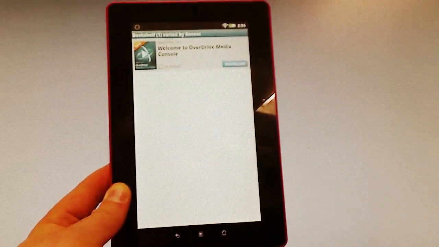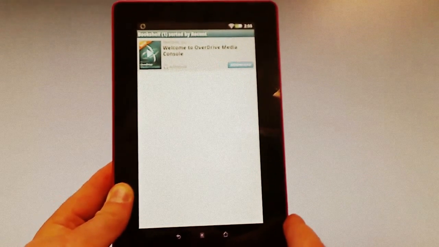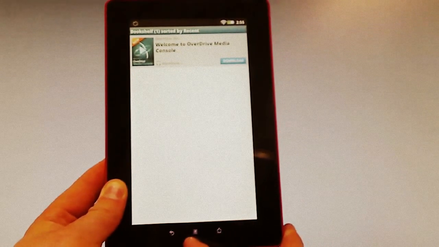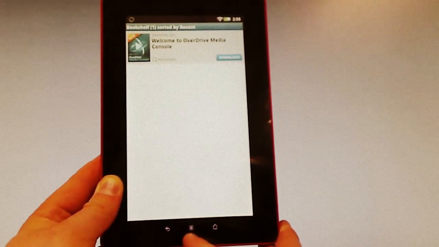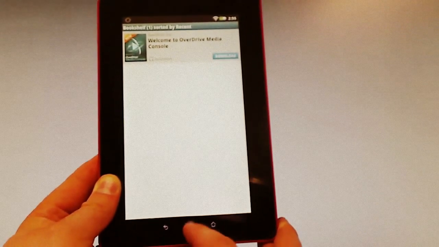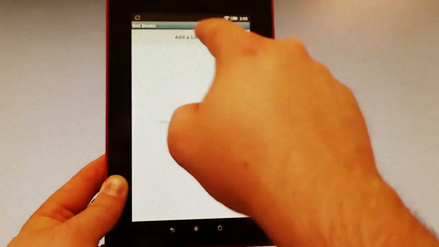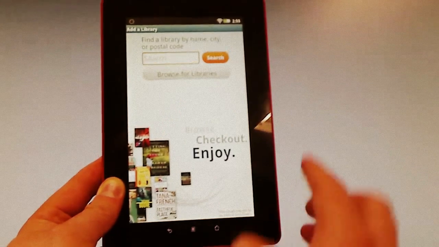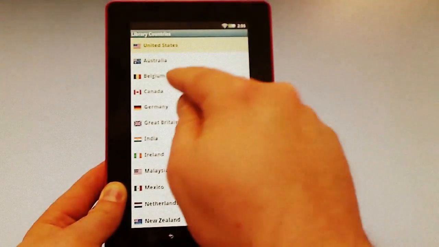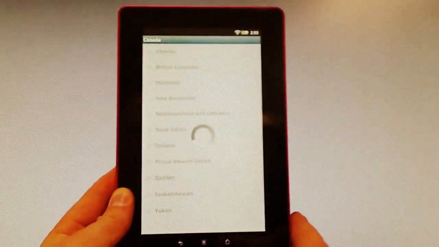Close. Okay, now to add the St. Albert Public Library to OverDrive, you want to hit the menu button, which is this kind of middle button underneath, right, my finger's right underneath it. It's like four small horizontal lines next to the home and back button. So I want to press that. Hit get books. Add a library. I want to hit browse for libraries, or you could put in your postal code. Canada. Alberta.